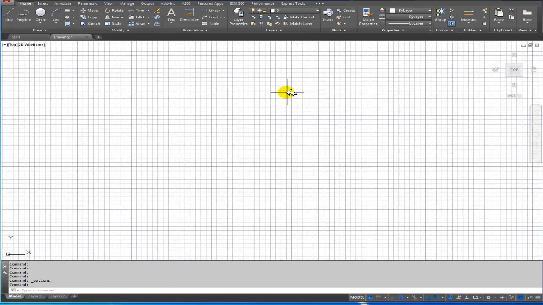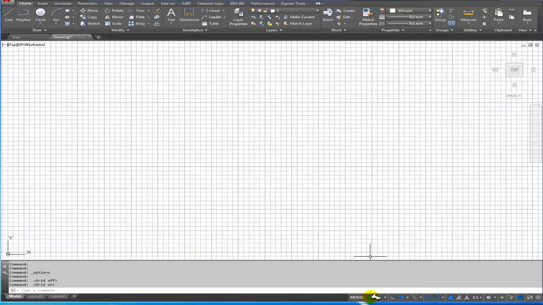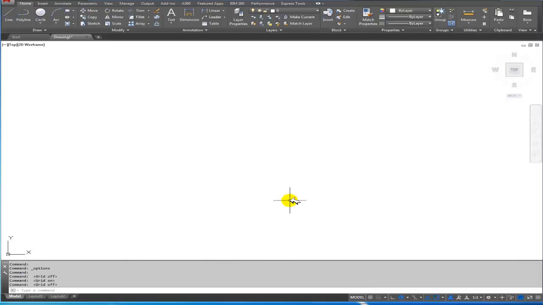Now I also don't like to work when the grid is on. To switch off the grid, you could come to this place and click on that icon, and that will switch off the grid. You could also press F7. When the icon symbols are in white, it means it's off. When the icon symbols are in blue, then it means it's on. So that's how you first start AutoCAD.